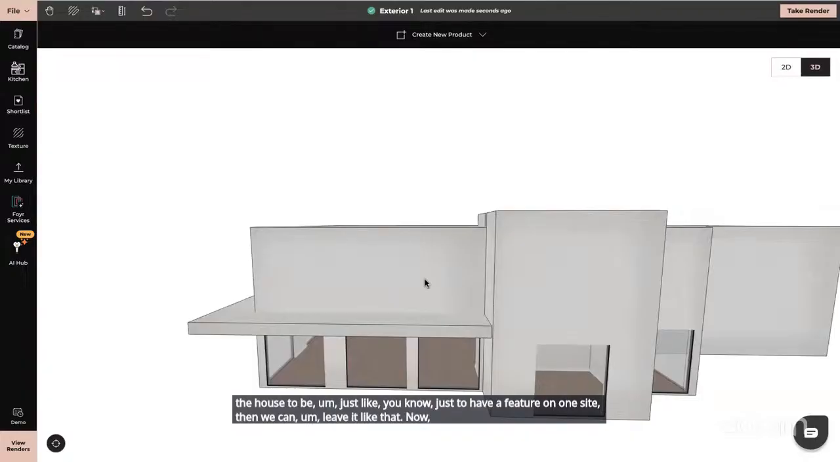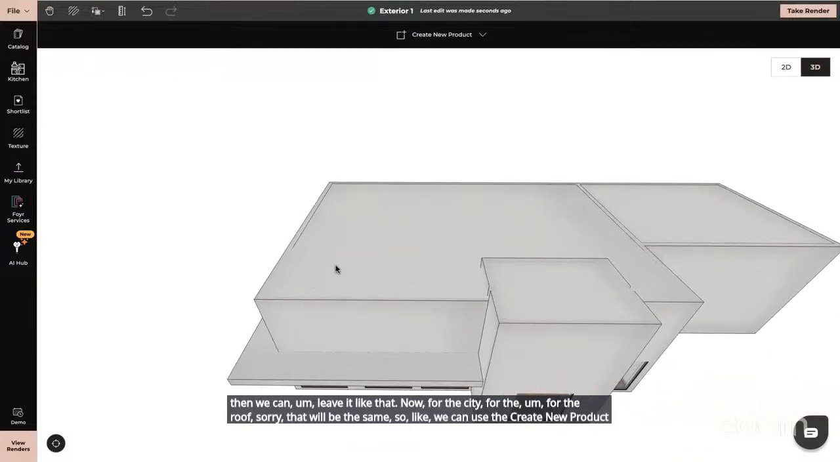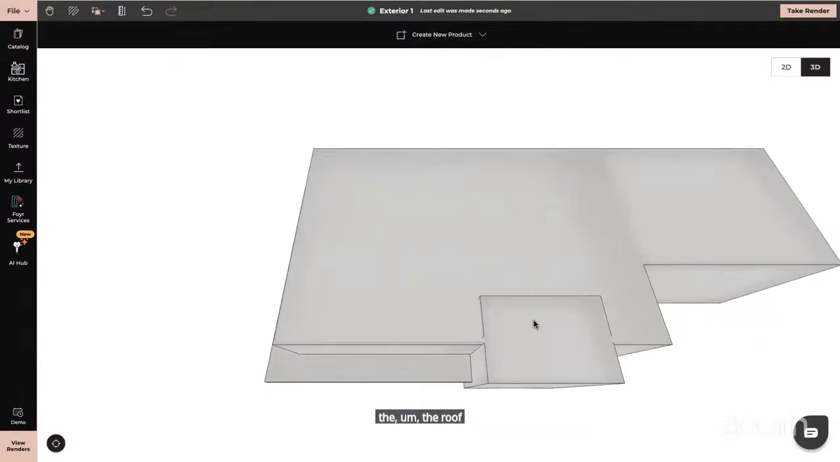Now for the ceiling, for the roof, sorry, that will be the same. We can use the Create New Product tool, and we can simply create the roof. So we will create a roof for this shape.